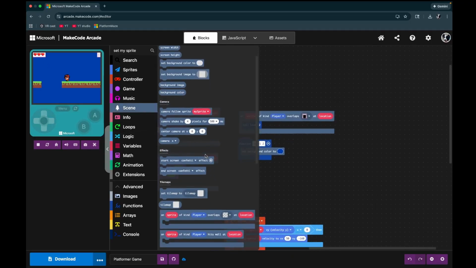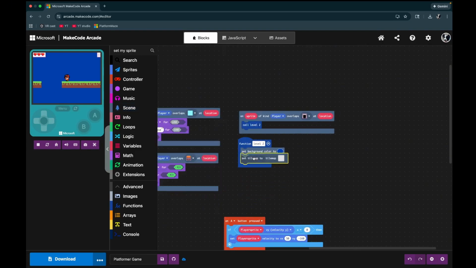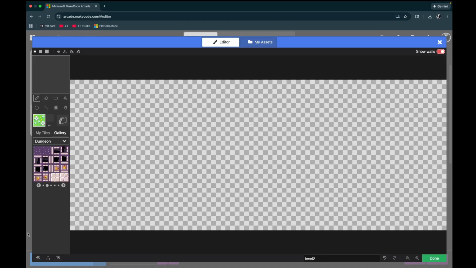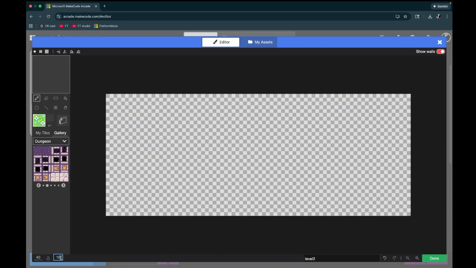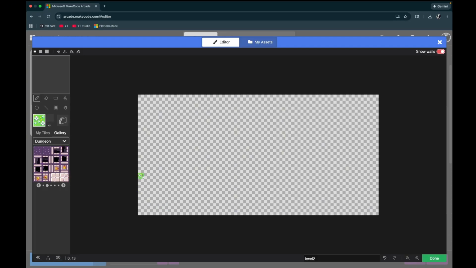So, we're gonna go scene, set tile map to, and bring it here. And we're gonna draw our tile map. Feel free, I'm gonna use darker blocks since I'm making it nighttime, and I would make the level longer than your first level. So I would do 40 for mine. And I'm gonna make it deeper just in case. Let's go 20. So now, if you want to, you can add stuff lower, higher, and all that stuff.